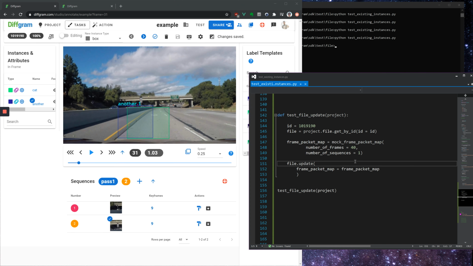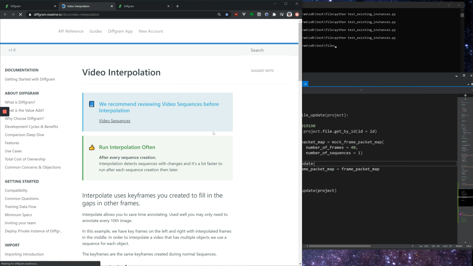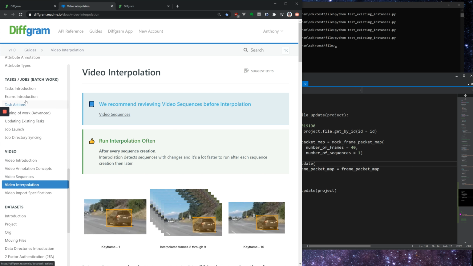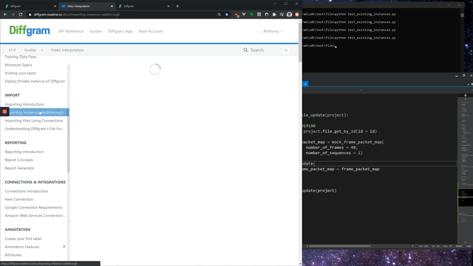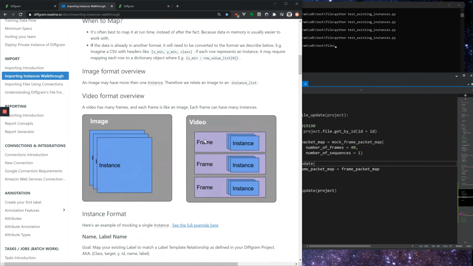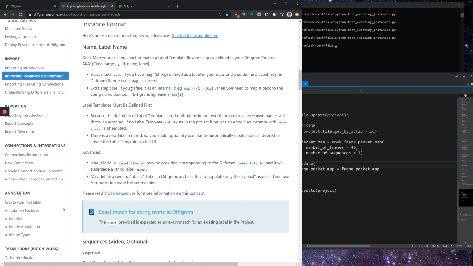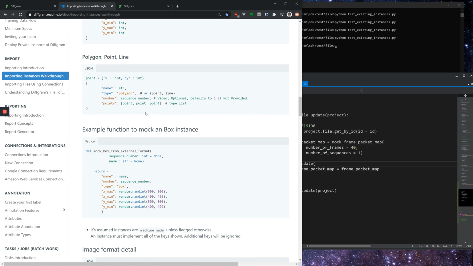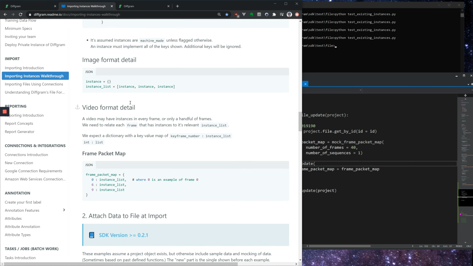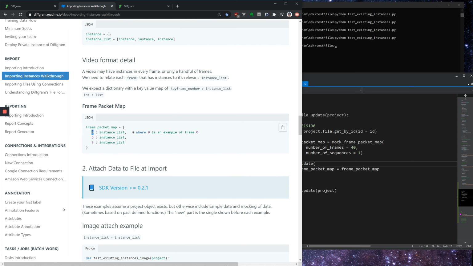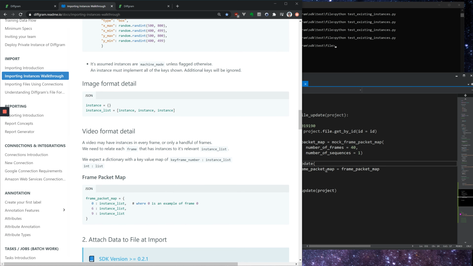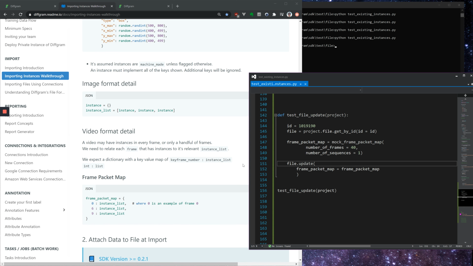So that's the main idea, and the frame packet map format is defined. If I go into the help documentation here, and say, okay, I'm not quite sure where to go, I can go up to import existing instances, and then this walkthrough here covers all of the definitions that are needed. So disambiguating things like name and label and some advanced options, explaining the different types for different polygon, etc., and how we build up from a single instance to a list of instances to the map, which has the frame number and the instance list. And this update function requires the latest version of the SDK, which would be 0.2.2 something.